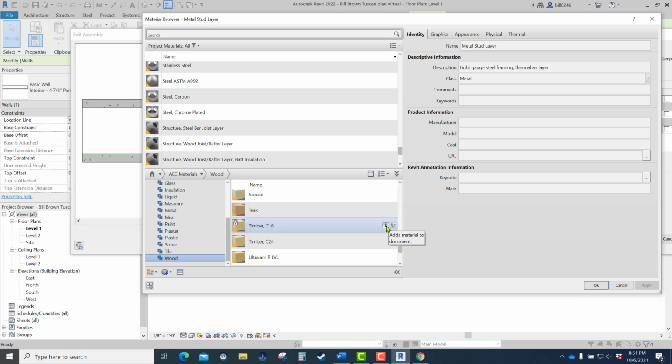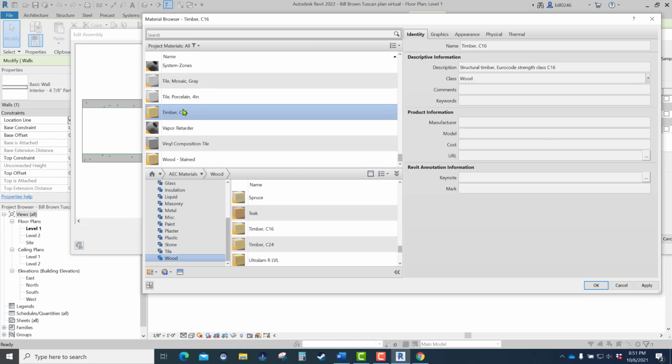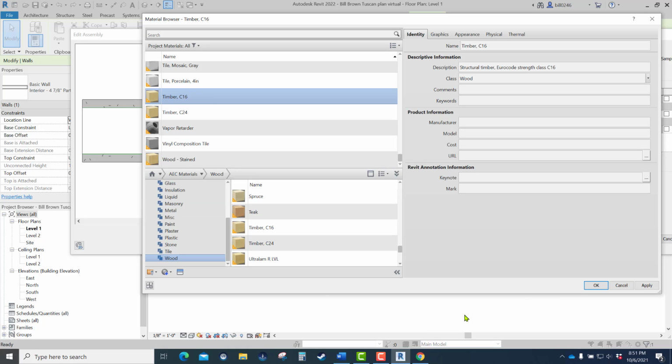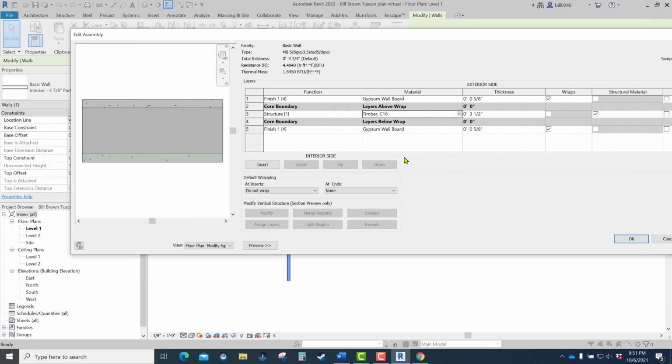So I'm going to hit this little up arrow. And when I do, it's going to put it up into my palette. I like to do the same thing with this C24, and I want that as well, because I'm going to use both of these. The one I want right now, though, is the 16. Okay, so there it is, the Timber C16.